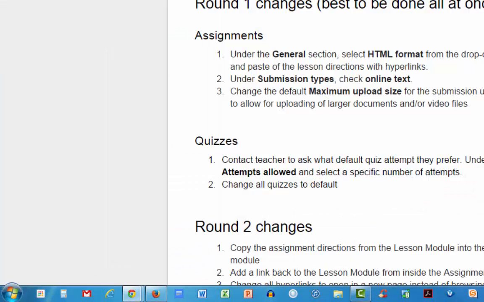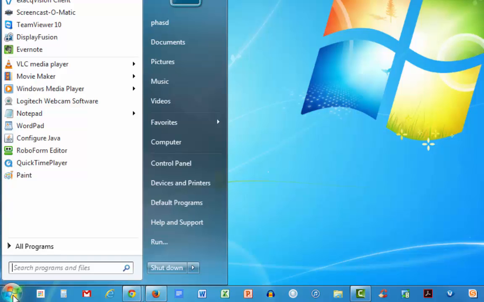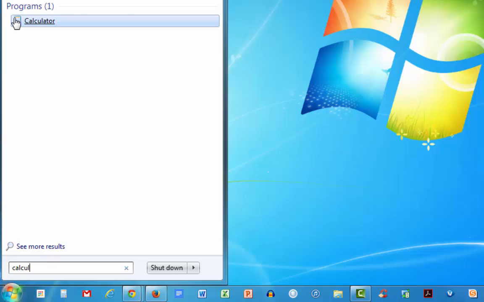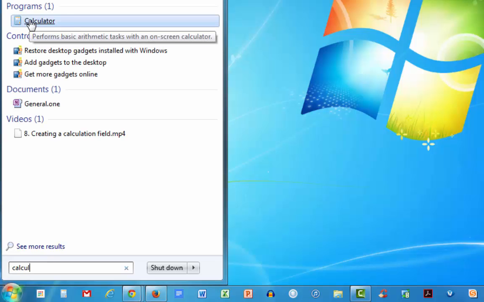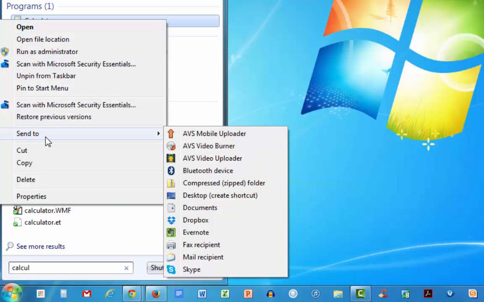I'm going to minimize all of my windows right now, and I'm going to go to my Start button in Windows 7, and in Windows 10 you can also do this, and I'm going to type in a program that I often use, which is my calculator. Now if I wanted to create a desktop shortcut to my calculator, I would right-click on that, and I could send it to my desktop.